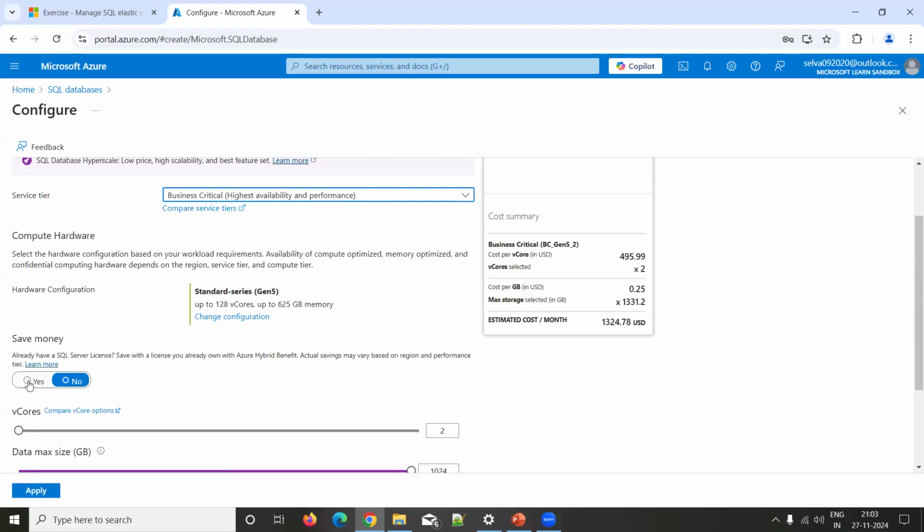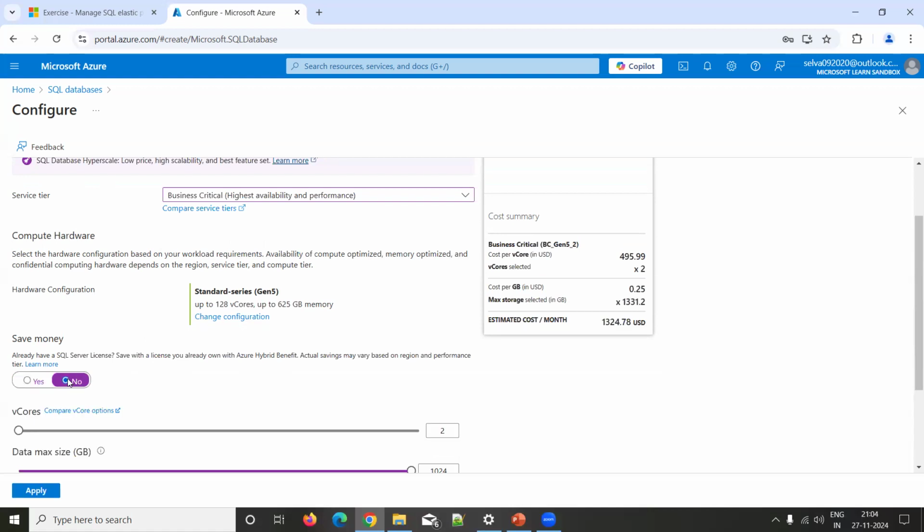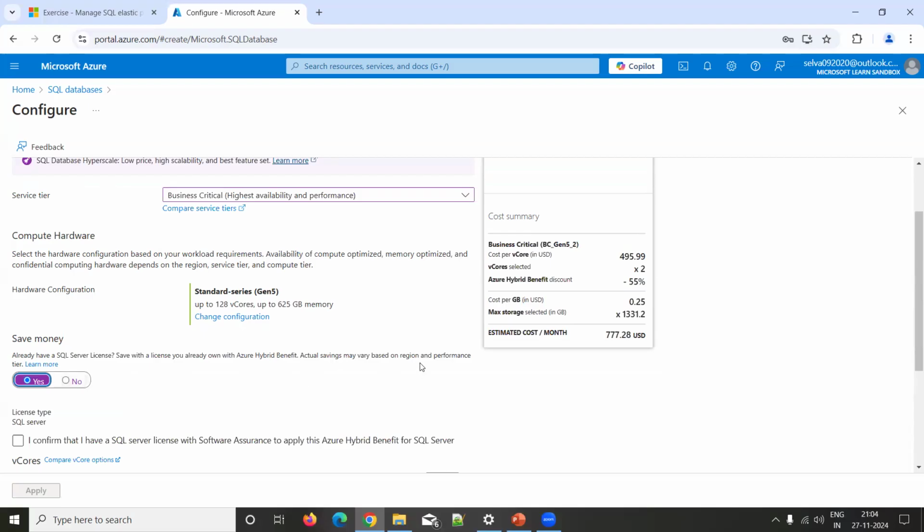At the same time, if you are using an on-premises license and you want to use it here, you can. The Azure Hybrid Benefit feature is available. The maximum is 128 vCores, and the storage is 620 GB.